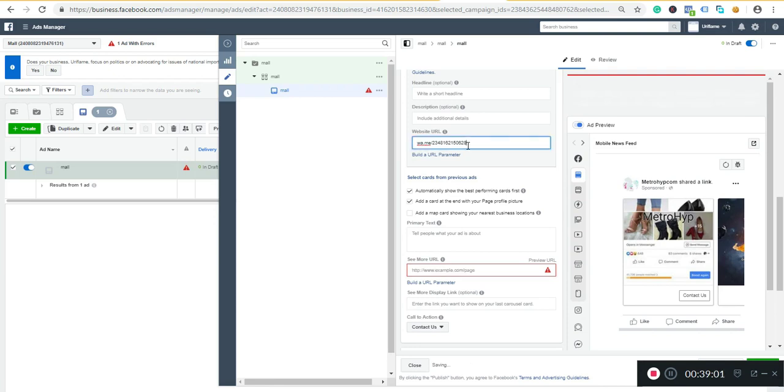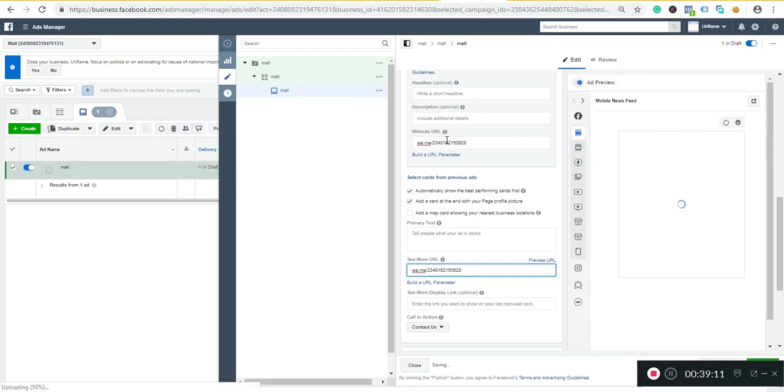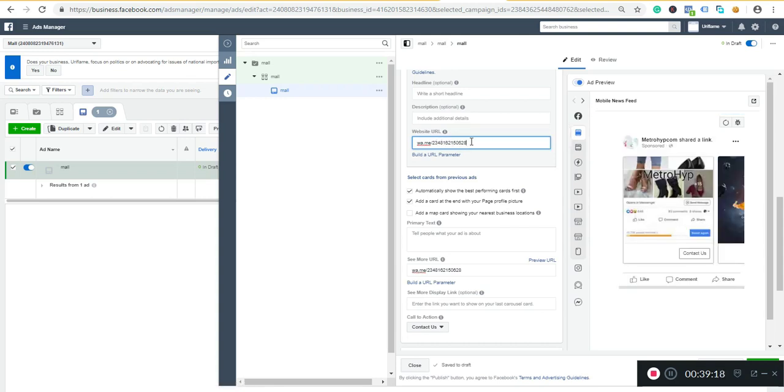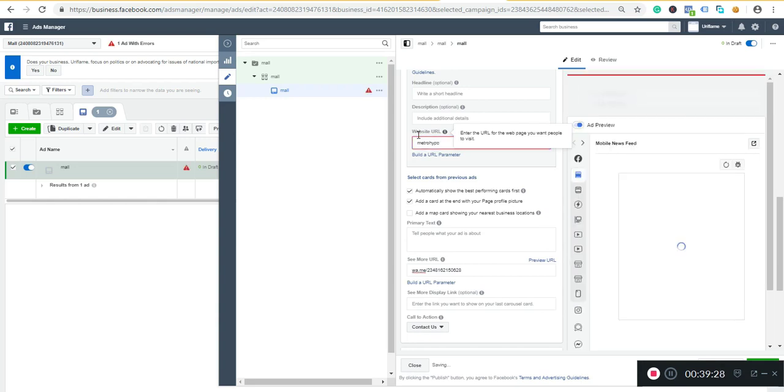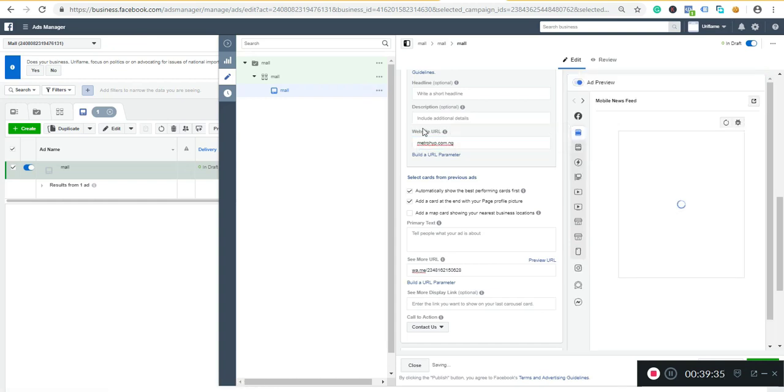Then I can input the same here. So once they click on learn more, it will take them to my WhatsApp. And this part is the website. This is if they click on the image. If they click on the image, I can direct them to my website, and if they click on contact us, I can direct them to my WhatsApp. So you can make use of two different links.